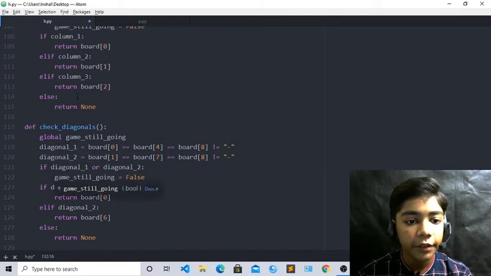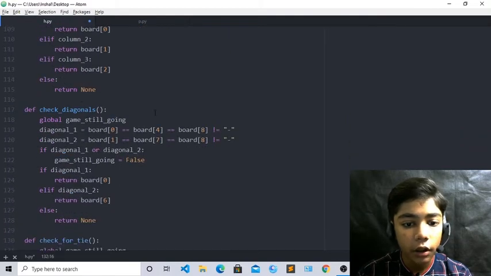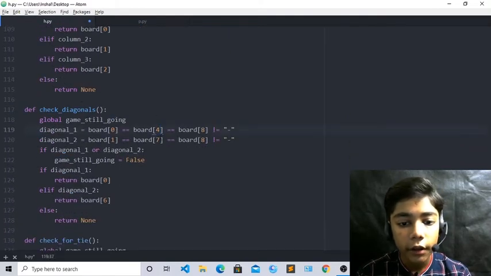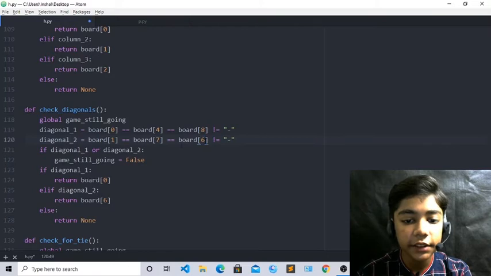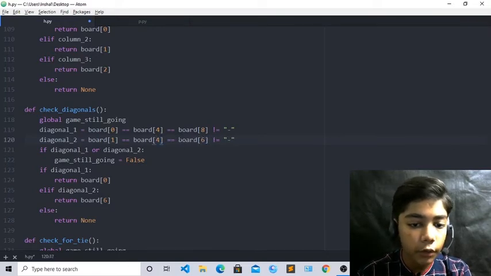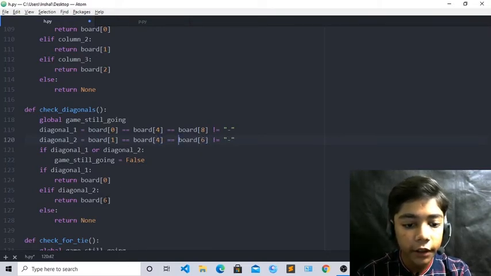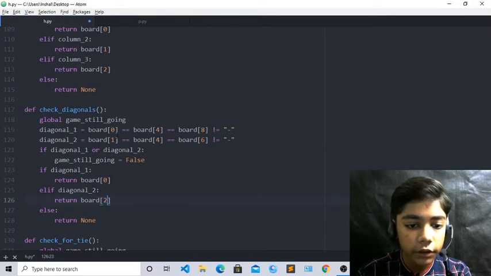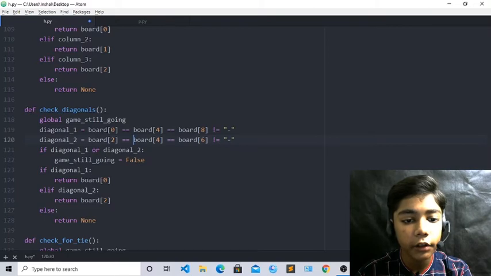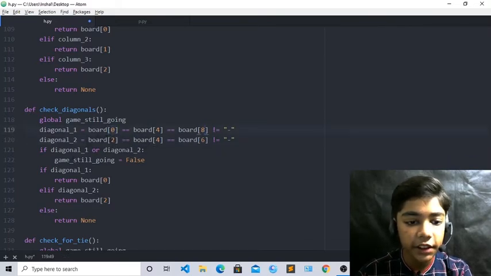Def check for diagonals and check for columns. Okay, now you can see 4 8, and now here we have to define 6, and now again you have to define 4 here. Okay, so now till here we have done, and now define 2 here. Also define 2 here. Okay, you can see this 0 4 and 8 is defined, and 2 4 6 is also defined.